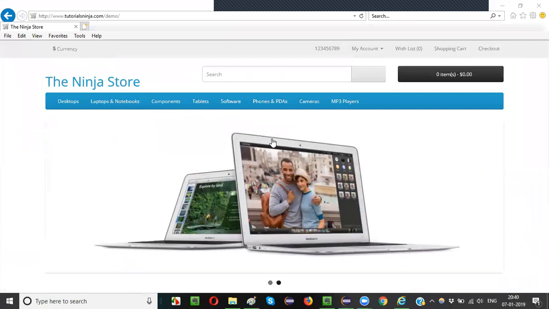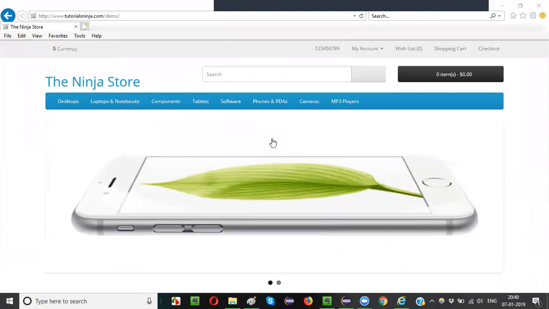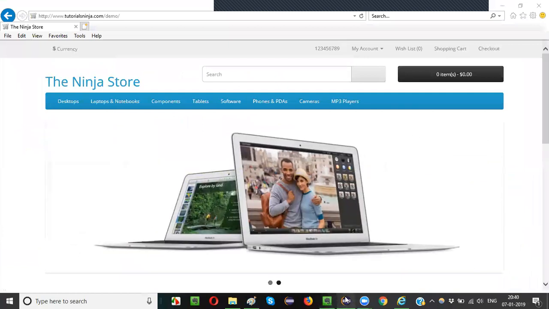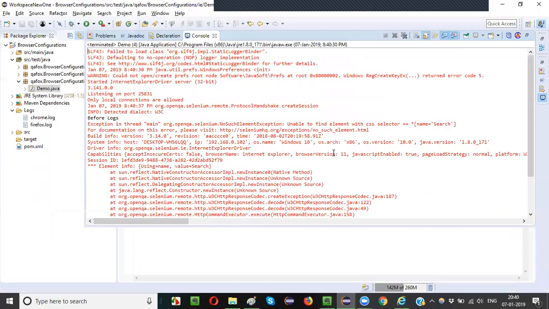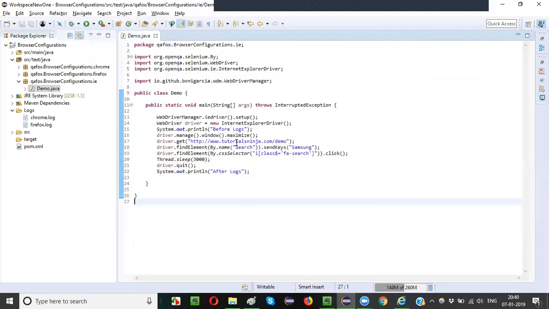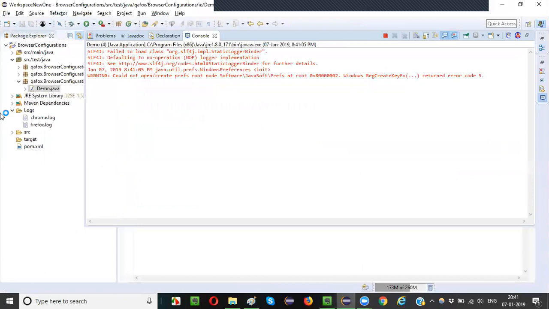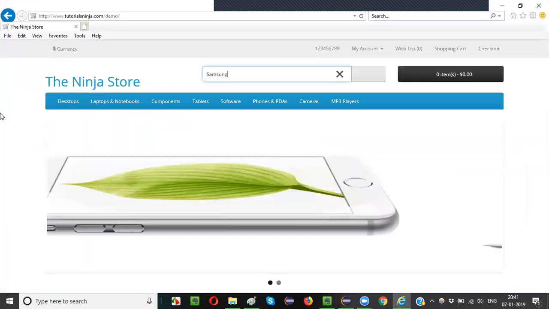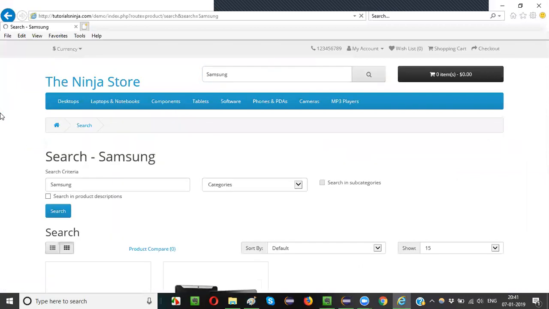It has to type Samsung. It's not typing. Something went wrong, it seems. Yeah, something went wrong. No such element. Unable to find name search. Maybe this may be small search, guys. I don't remember. Let me close and again run it. Yeah, small search. Done. After 3 seconds, it will close.